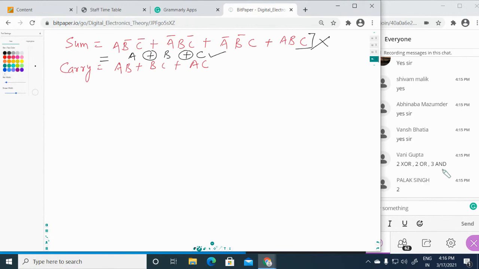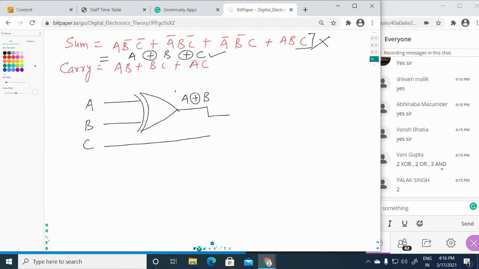Take the 3 inputs. What are those 3 inputs? A, B, and C. So we have an XOR gate first, and we will use that XOR gate. It will give you the output as A XOR B. Now this is the third input, which you have to apply to the next XOR gate.